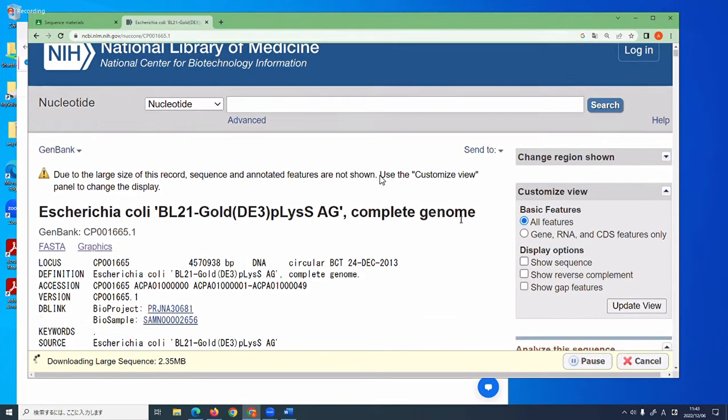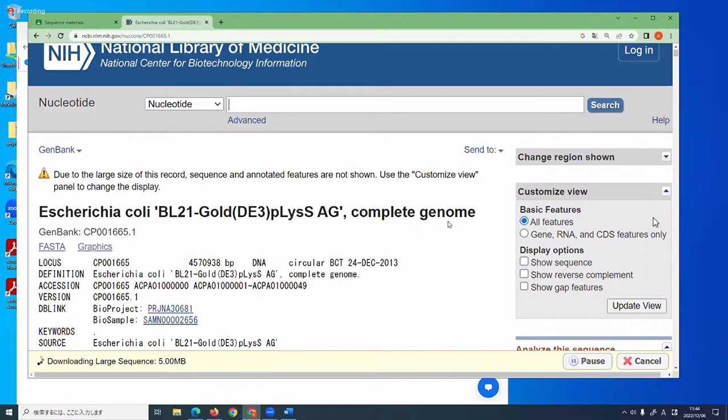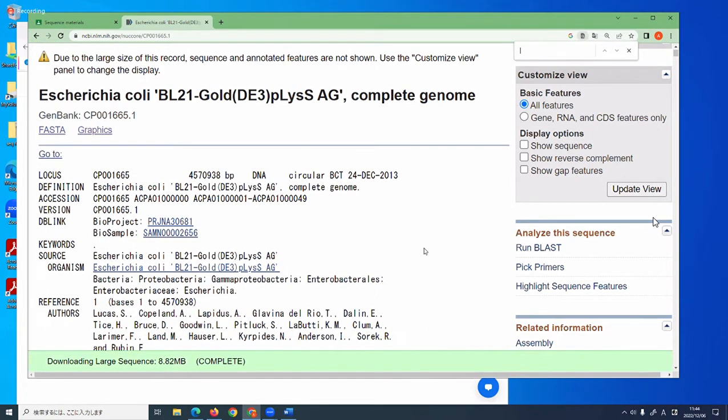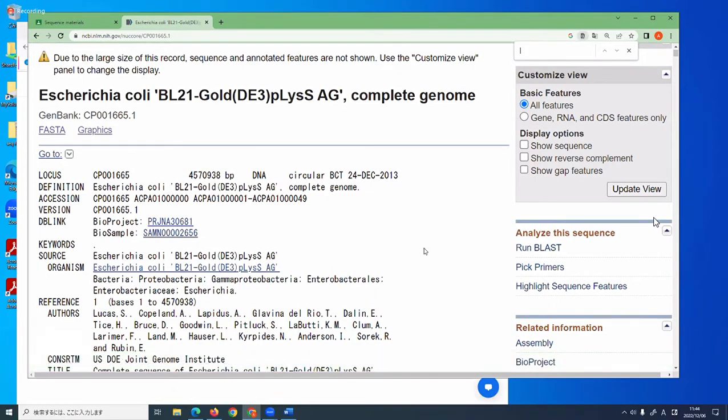So the problem is my accession number leads you to the complete genome. Having complete genome data is good, but loading time will take longer. So there's now more than 6 megabytes being downloaded. But I think halfway we can find our data. So we'll be looking for a sequence to design a primer that can sequence the 16S ribosomal RNA, in this case for E. coli BL21 Gold DE3 over here.